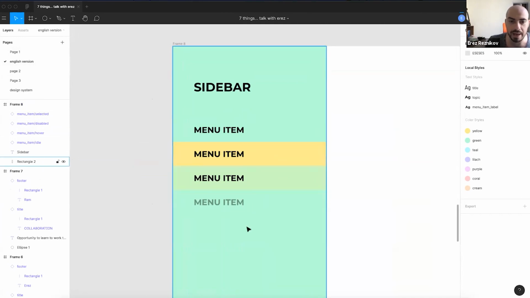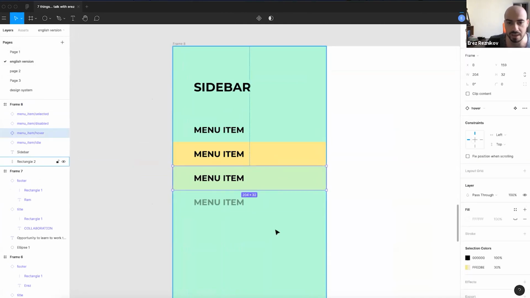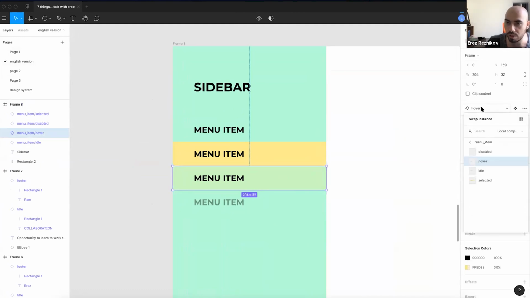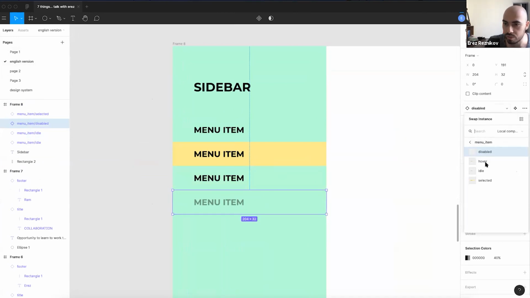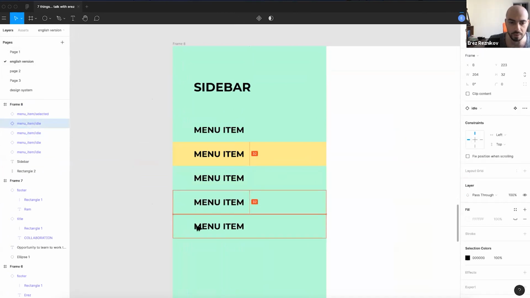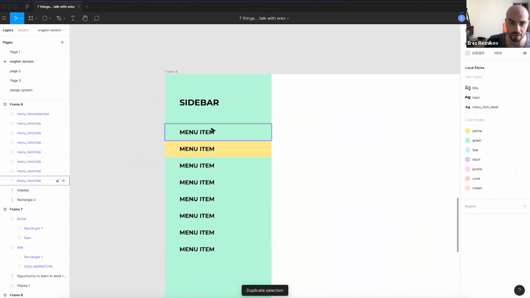I want everything to be idle except for one, right? So I will take the hover, and here, instead of hover, I will select idle. And same goes for here. And I will make a couple of other copies of it, right?